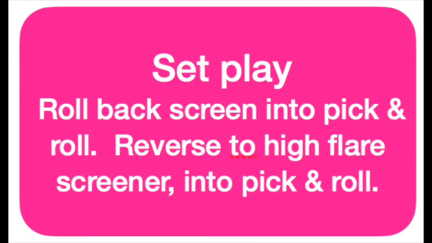The next set play has a single rollback screen into a pick and roll. On the reverse side, there's a high flare screen where the screener receives the ball by stepping out and runs a pick and roll.